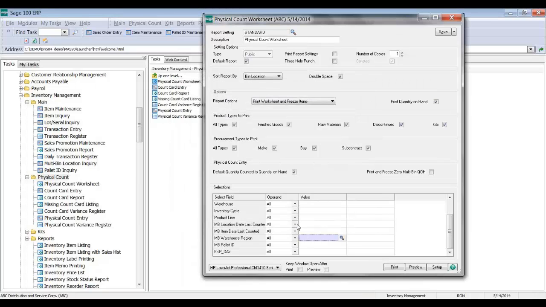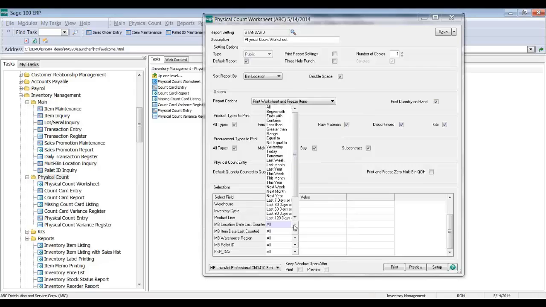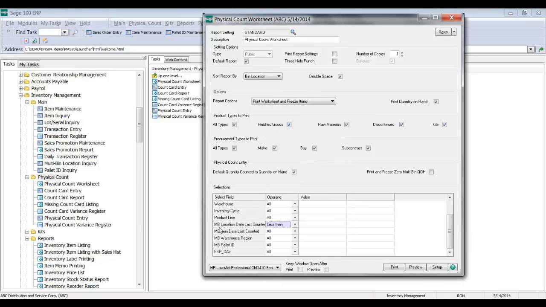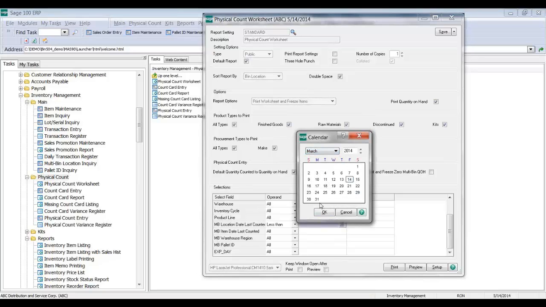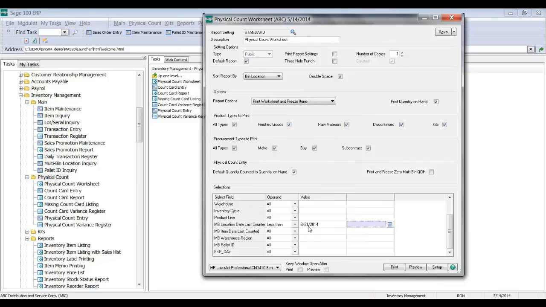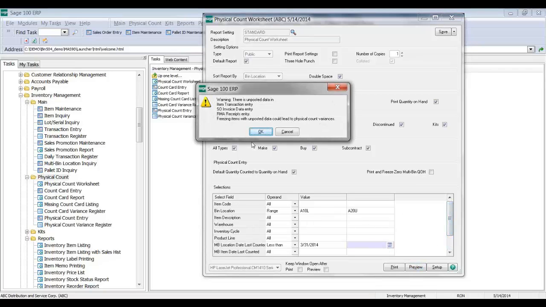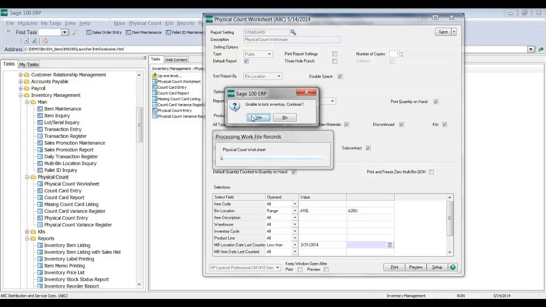So I can select zones in my warehouse. I can select inventory by when it was last counted. I can do it when it was last counted out of a location, or when the item's been last counted entirely. So in this case, this one says multi-bin location date last counted. The other one is the whole item hasn't been counted since a certain date. And so I can go something like this and say, give me all inventory that hasn't been counted since 3/31/14. So I'm sorting this by bin location, and I was printing this as a reminder for everything from A10L to A20U.